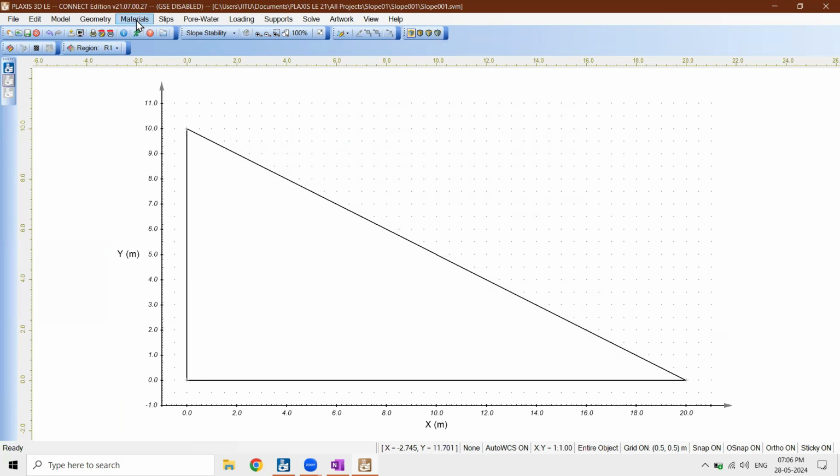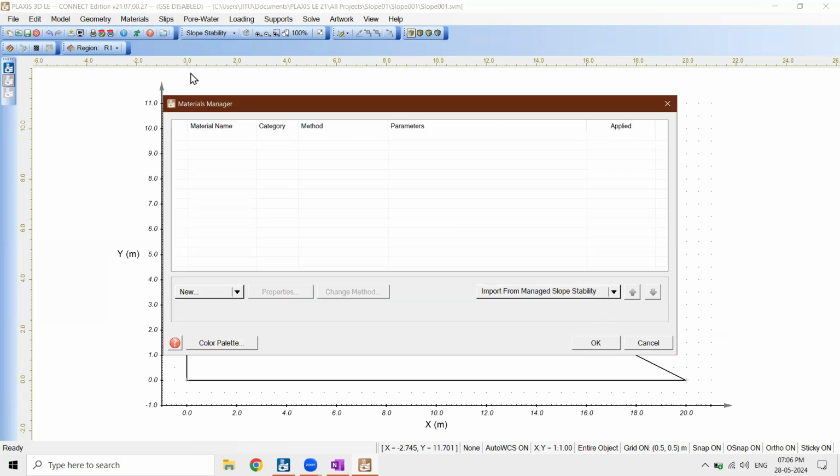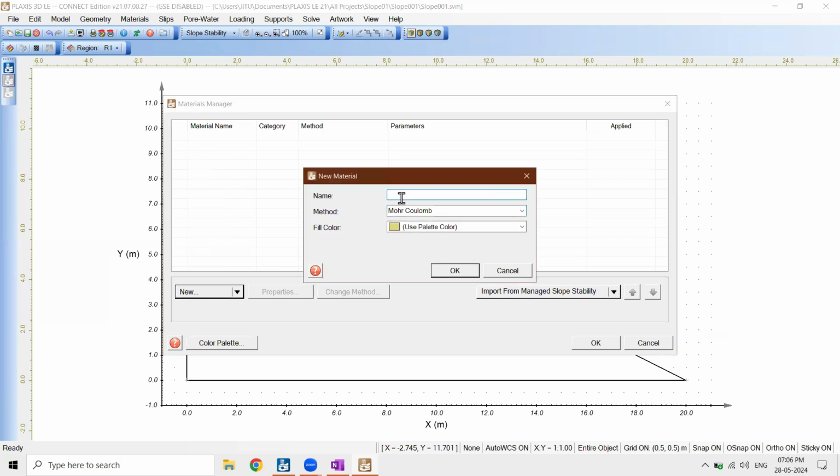Now, let's go into the material. We need to define what material is going to be applied onto this slope. Software needs to know what material is going to be there, which it needs to analyze. Okay, so I'll go to the material and there is a manager option. I'll go to the material manager. Right now it is empty. I'm going to click on new. Now here we need to give it a name. I'm going to give it the name clay. Okay, because this is a clay.